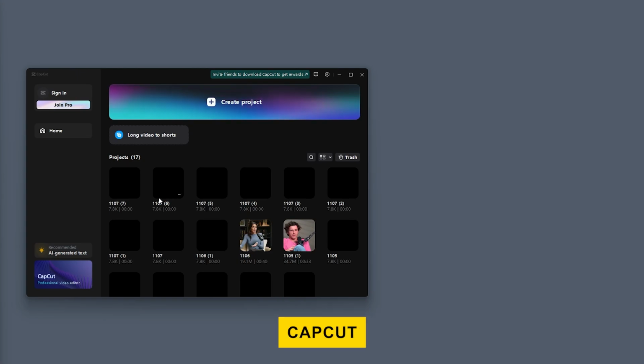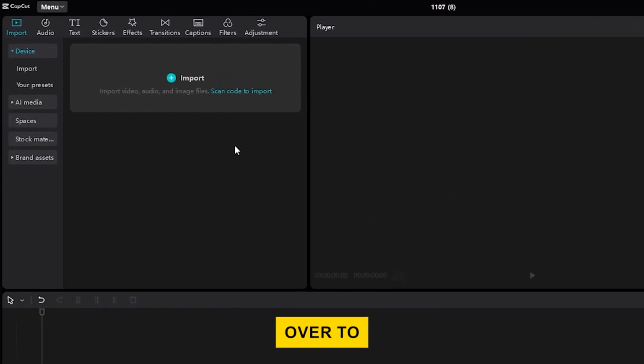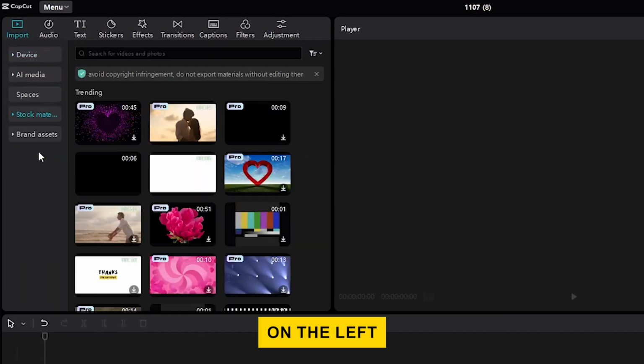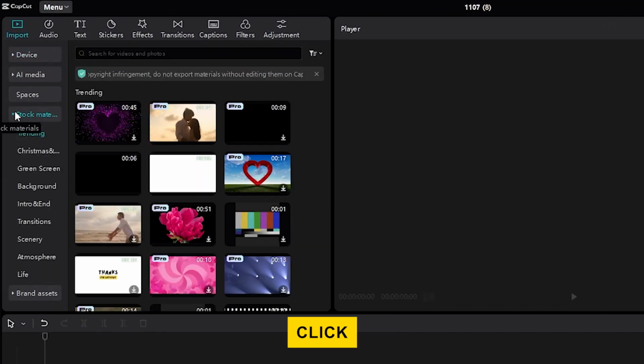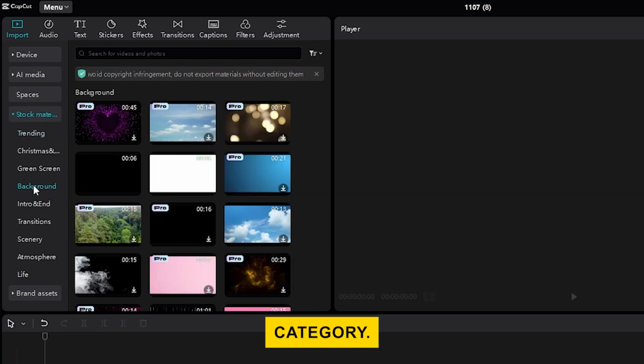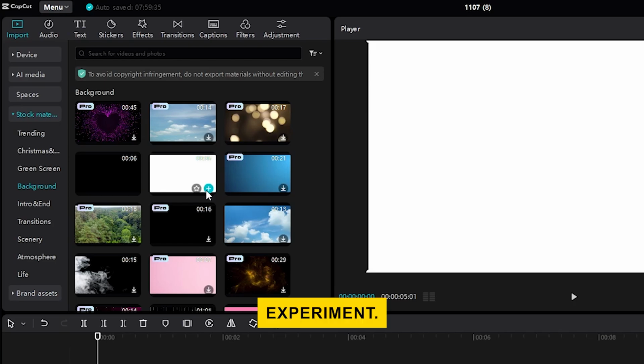First, open CapCut and start by creating a new project. Once you're in, head over to the Stock Materials section on the left panel and expand it. Click on the Background category. A solid color background works great for this effect, but feel free to experiment.